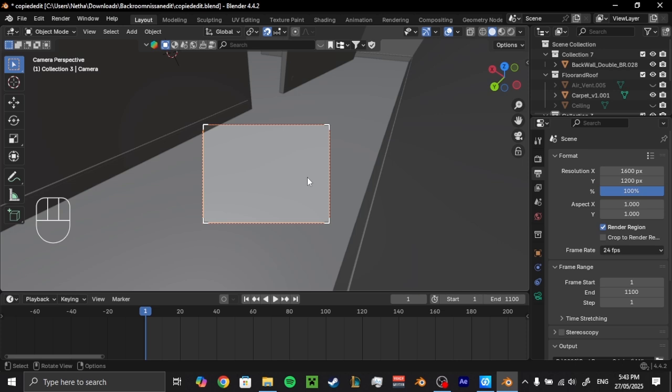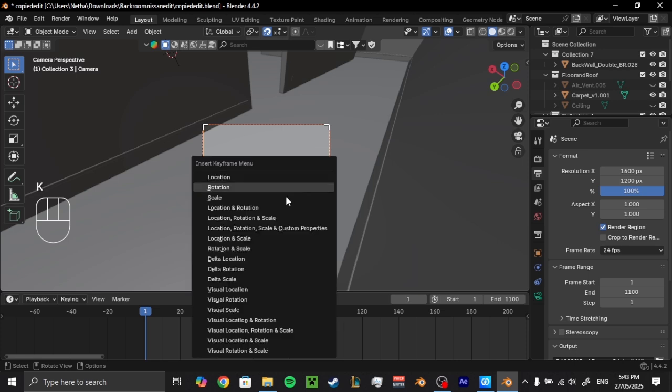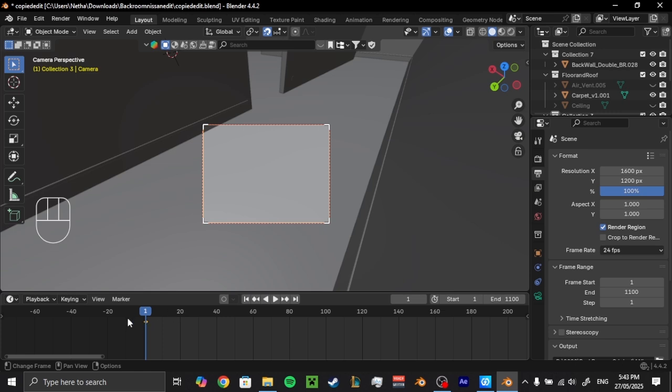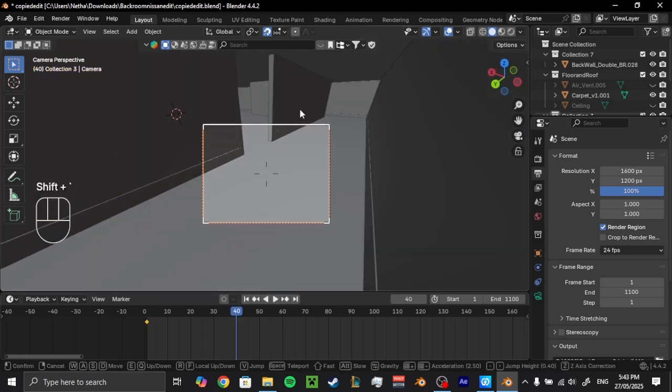Here press the K key to add keyframe. Always select the data you want to animate, for example, location and rotation. Once you picked that, you should be able to see this yellow keyframe. This is our starting keyframe. Now you can move this blue line to decide where to put your second keyframe and do the same process.